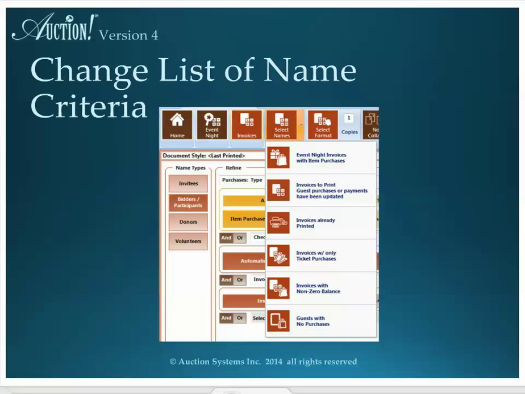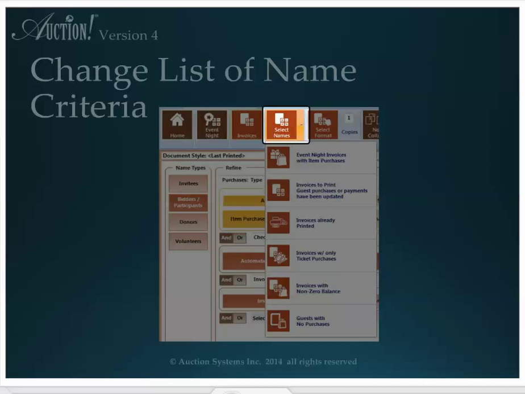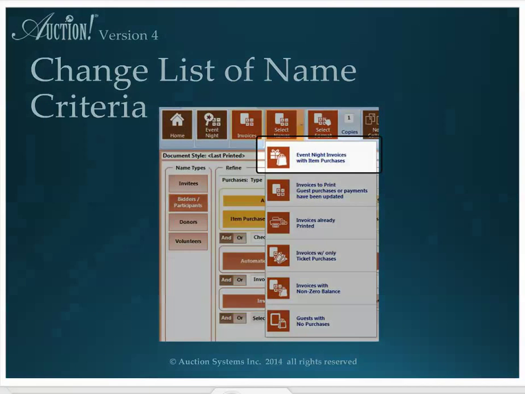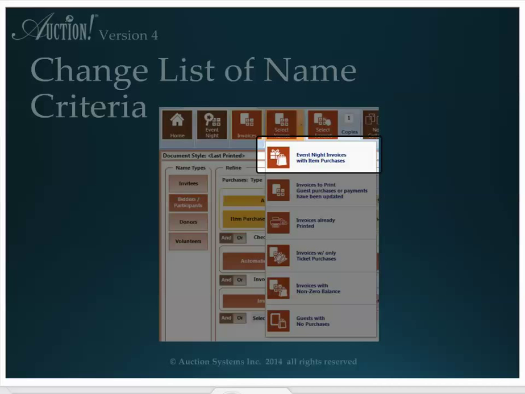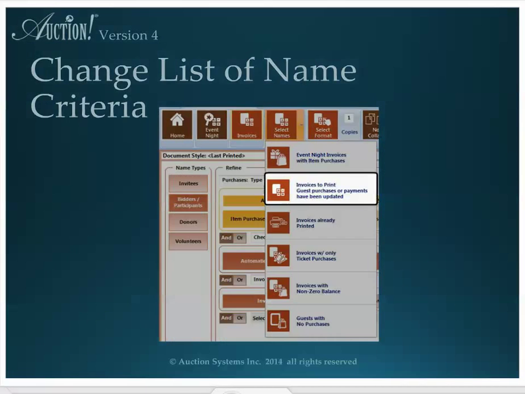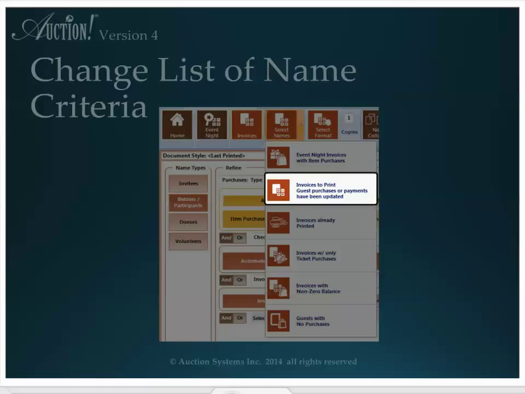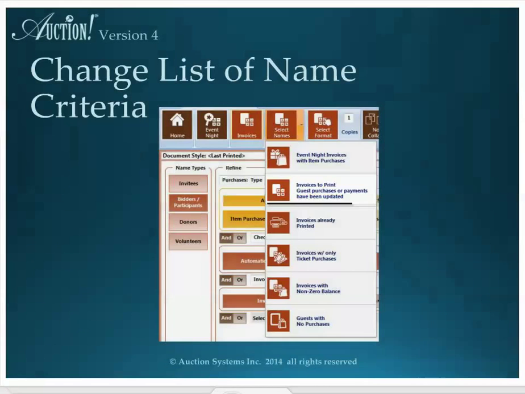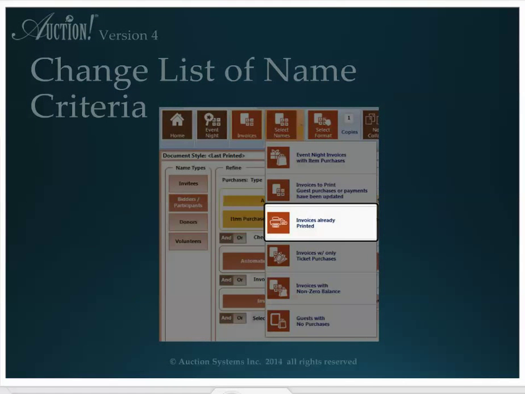You have the ability to change the list of name criteria by clicking the Select Names button and choosing a different set of criteria. Notice the Event Night with item purchases is the first choice, which is where you started out. But you can choose to see people who have new purchases or payments, or people whose invoices have already been printed, and Auction will filter that to today's date. So if you need another copy of someone's invoice that has already been printed, this is the way to see that name in the list on the right.